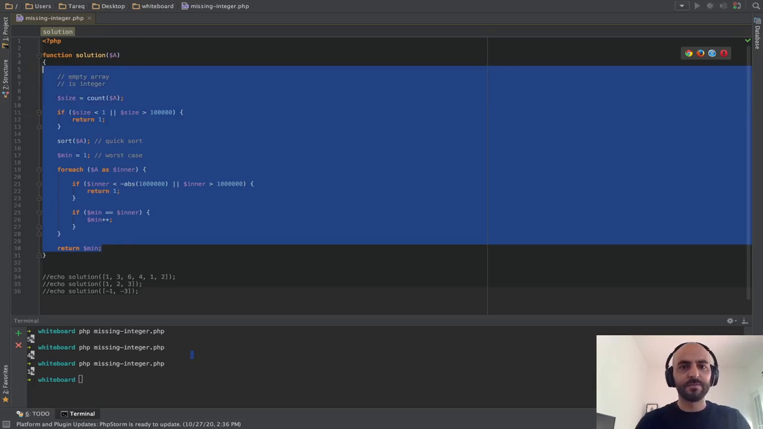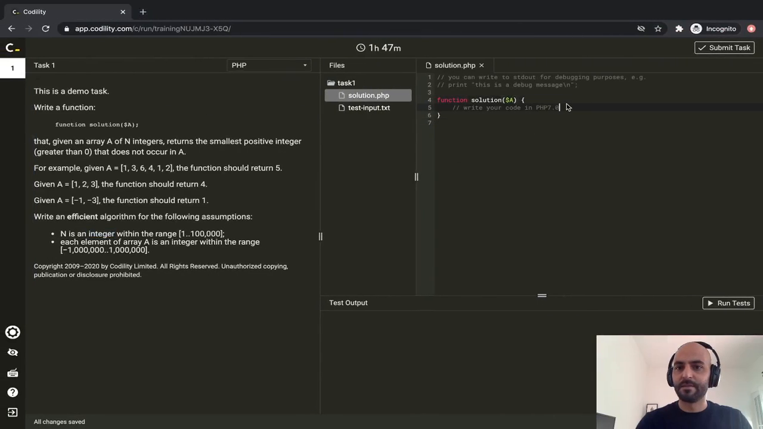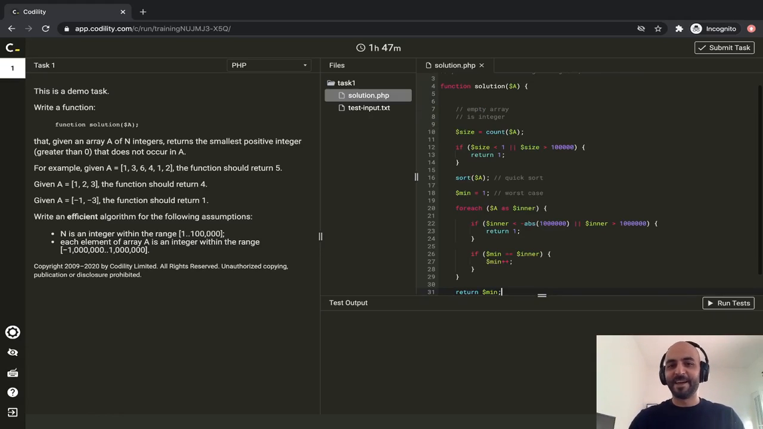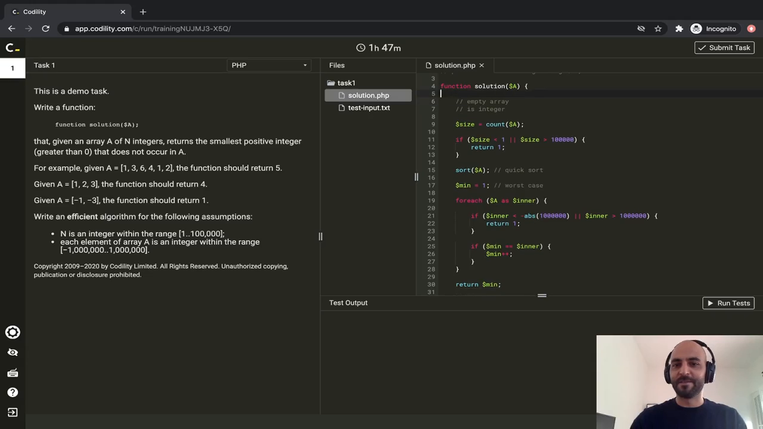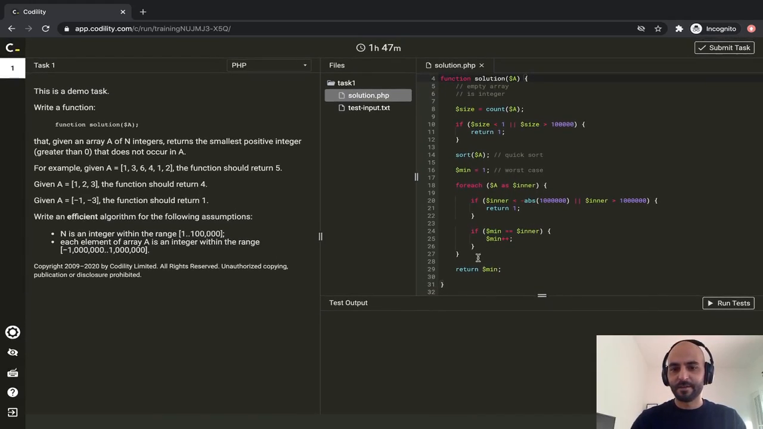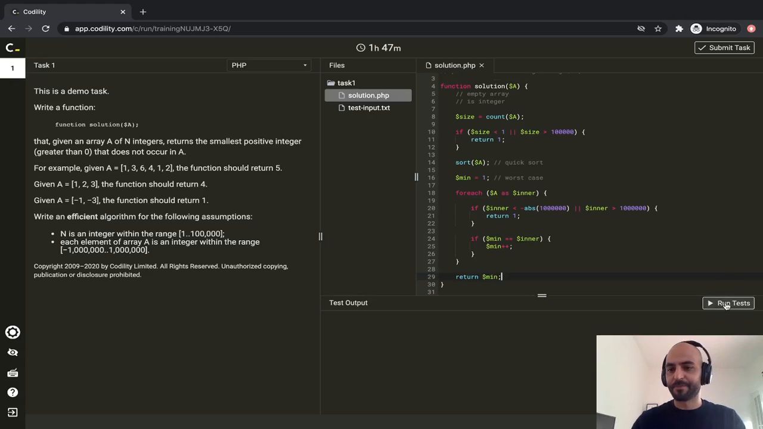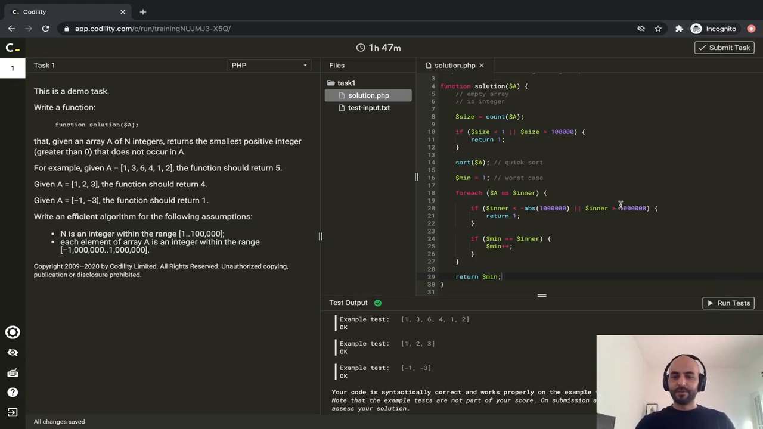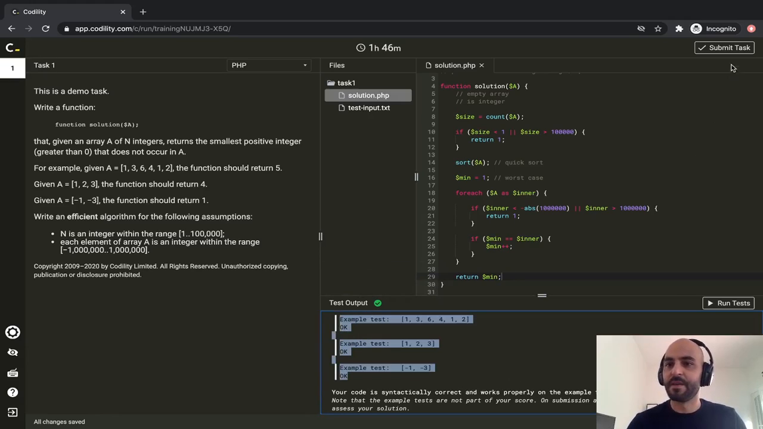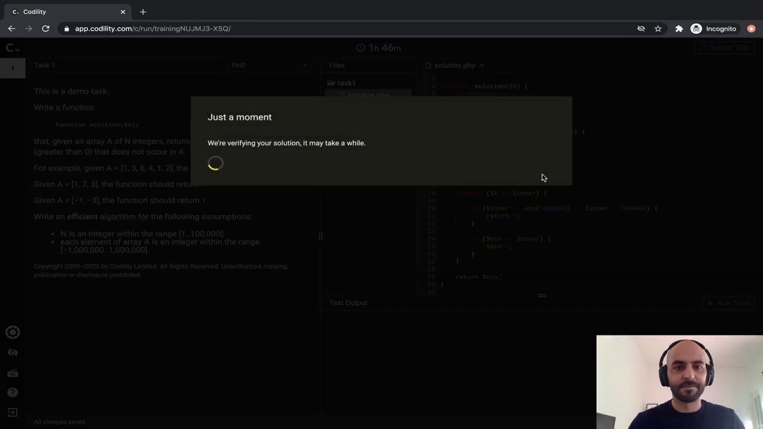So let's try to see what we will do here. I remember I solved this before, but it was a long, long time ago. So let me just do this here, and let's make it right. Okay. If we run the tests, we have passed everything, right? And as I mentioned before, they do have some internal tests regarding performance and correctness after you submit. These are like sample tests. Let's try to submit and see our score.